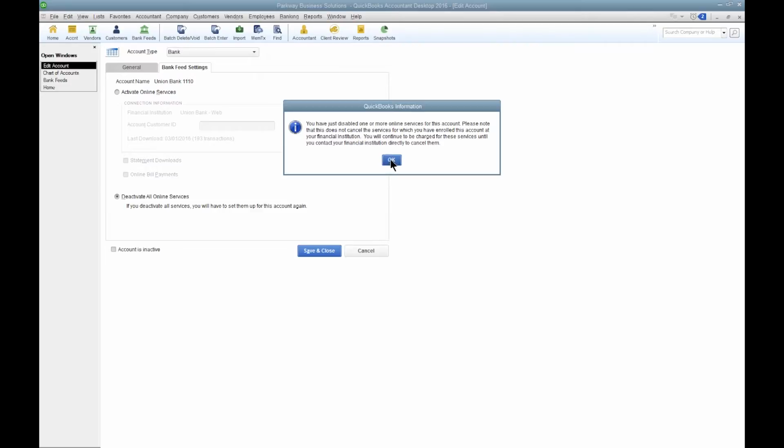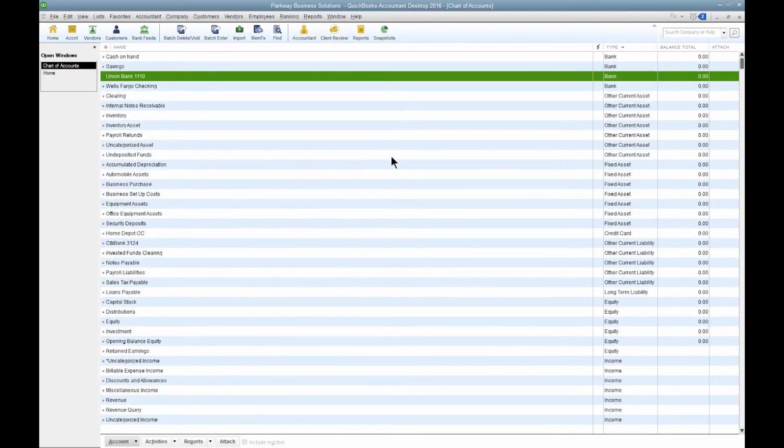This warning is going to tell you, hey, you just disabled this service from our side, but by the way, if you're paying your bank for that service, you need to cancel it with them as well, or you're going to continue to keep paying for it.